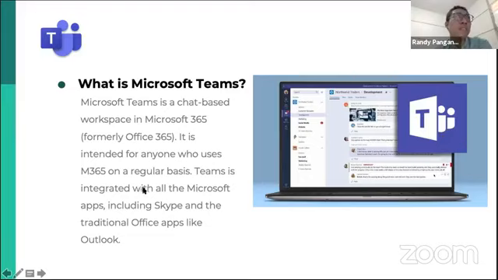So Teams is integrated with all the Microsoft apps, including Skype and the traditional Office apps like Outlook, which is why I didn't include Skype already because naka-integrate na si Microsoft Teams sa Skype. Okay, kasi Skype is another video conferencing platform, diba? Na siguro nagtataka kayo, bakit walang Skype? So the good thing about Microsoft Teams, it integrates na with Skype. Okay? And it's more of business use for this one, Microsoft Teams.